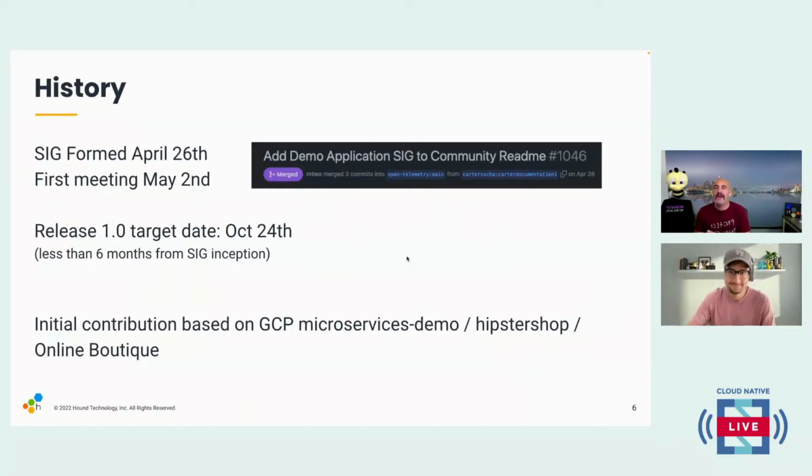We did have a massive initial contribution, thanks to another one of our contributors, Giuliano, who took the Google Cloud project known as Microservices Demo. People knew it as Hipster Shop or Online Boutique. He took that and ripped out all the old instrumentation and other stuff, and got us a first cut of this running with OpenTelemetry. But we took that, we refined it, we made it idiomatic, and ultimately we're going to be releasing 1.0 shortly.